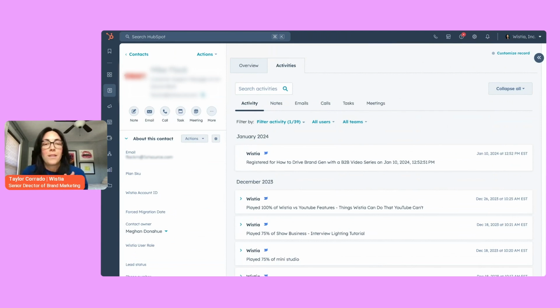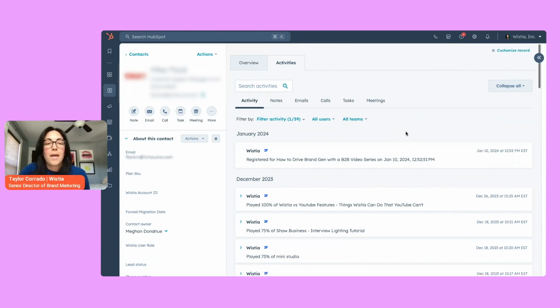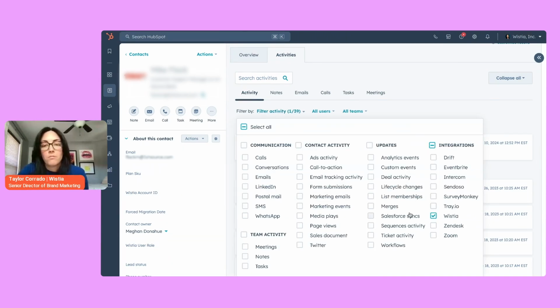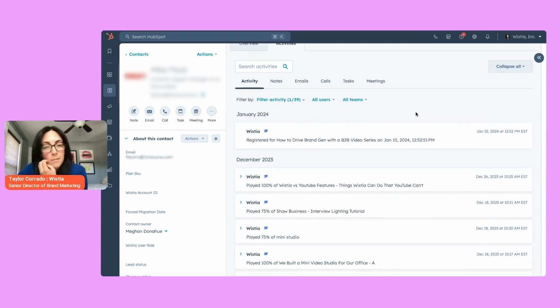And so let's say the SDR is reaching out to Mike. This is a real lead. And the SDR wants to get prepped for that call. So they can go into the contact record and filter out all of these different data points that you can pull from and look at just the video data if you want to. Obviously, this would be a layer of what the conversation would be, but just for the purpose of this demo.